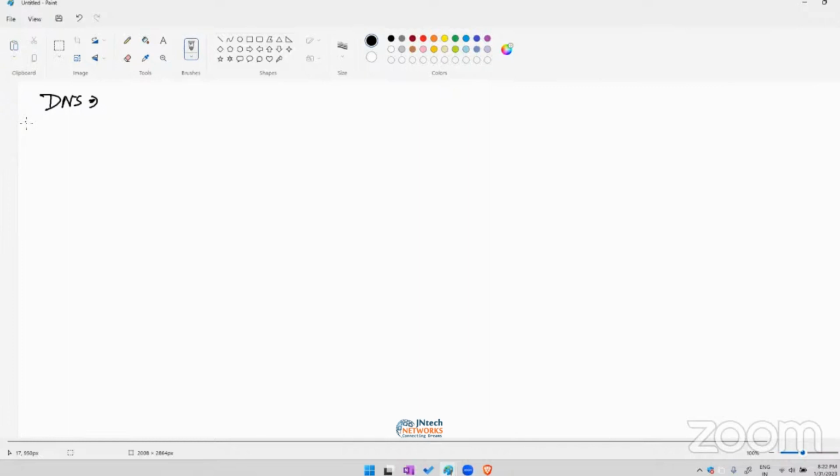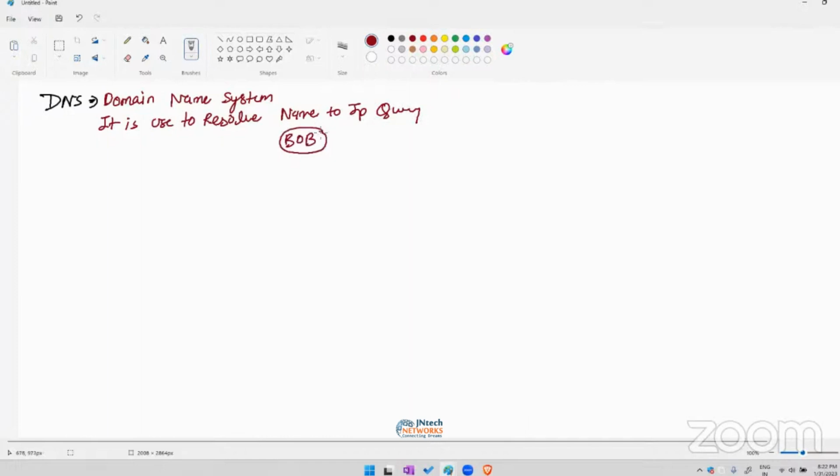Basically, DNS is called the domain name system. If DNS is not available, we cannot get access to google.com. So why do we use the domain name system? It is used to resolve name to IP queries. Clear? For example, if I have the name Bob and I want to get the mobile number.